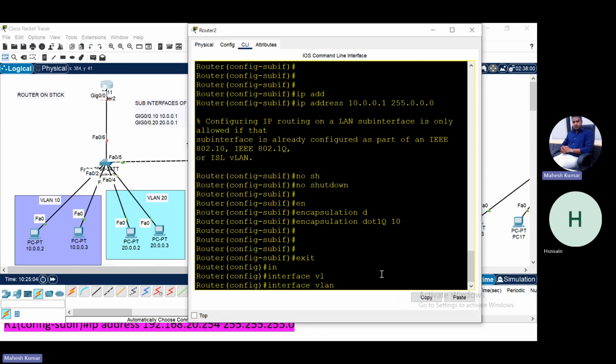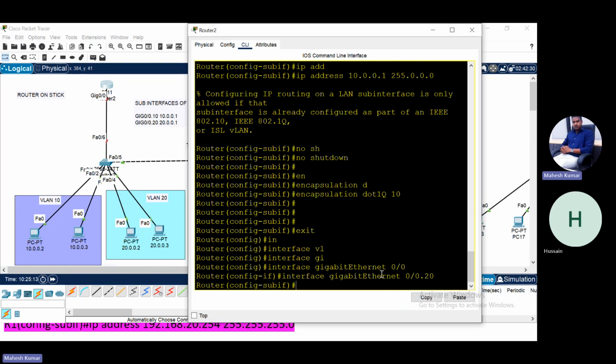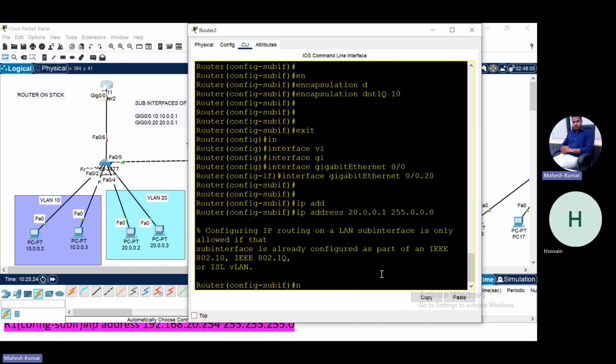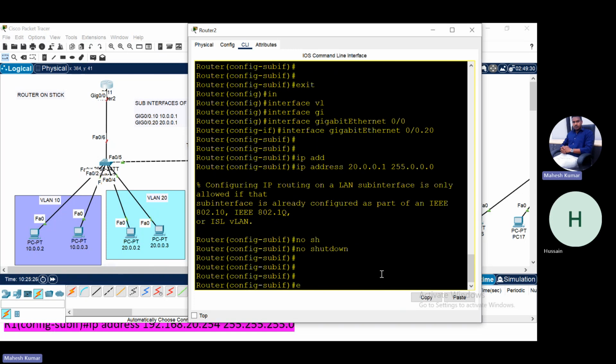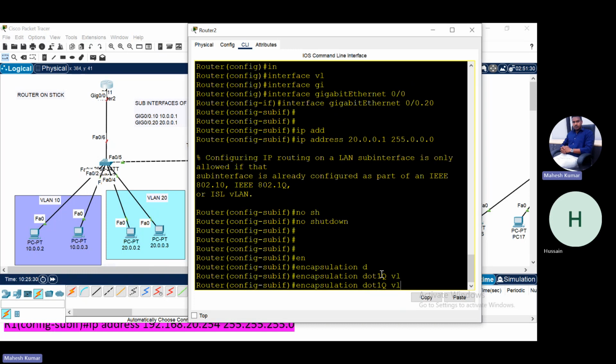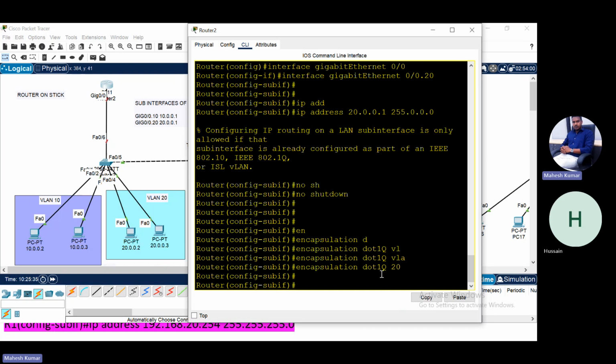Exit. Interface gigabit 0/0, and it will become part of 0/0.20, I'm keeping. IP address 20.0.0.1 and 255.0.0.0 and no shutdown. Again we got the same error. So it is asking for encapsulation dot1Q and VLAN 20.